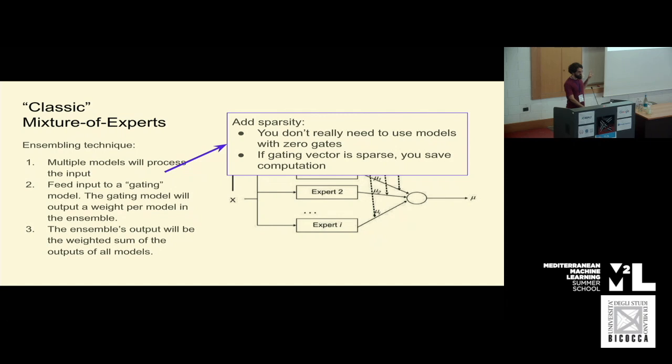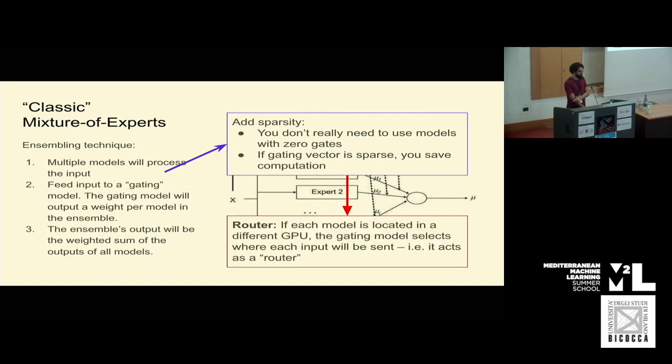But if you make sure that this gating vector is sparse, that is, it has many zero values, you don't need to compute the models that have zero values. So you end up saving computation, right? You just need to run the forward pass of models that are non-zero valued. For example, if you want to run this in a distributed system, you can put each model on a separate GPU, and then the gating unit is basically acting as a router. It selects which GPUs are going to be used for processing a certain input. And with that, you can do some kind of domain specialization, right? Based on the input's content, you can pick the model that you want to run.